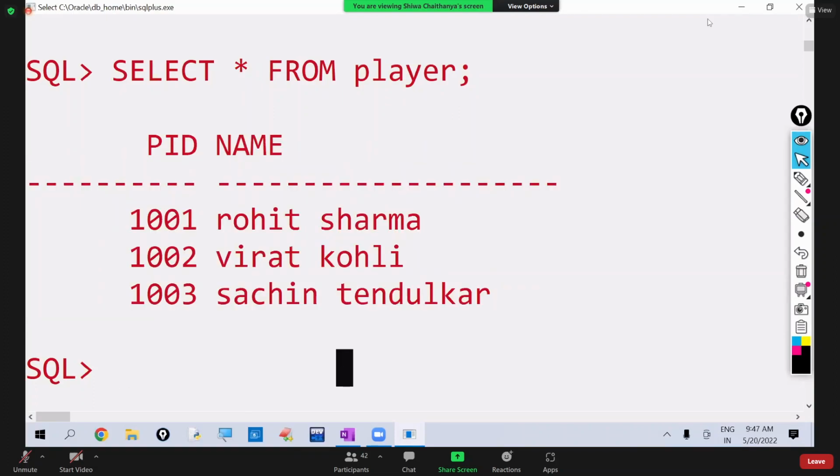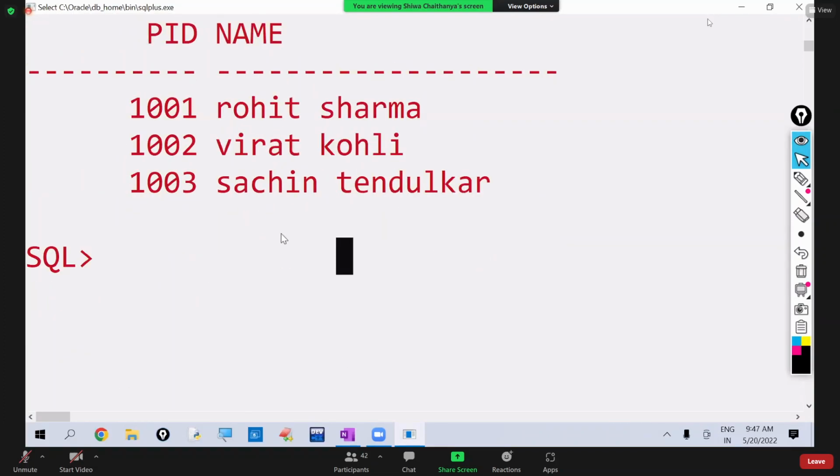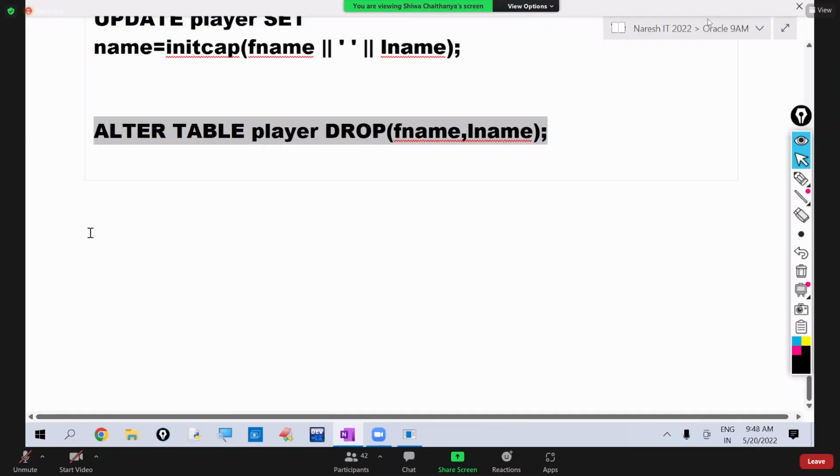Now, our requirement is, in Rohit Sharma, how many characters are there? Let me count. 3, 4, 5, 6, space, 6, 7, 8, 9, 10, 11, 12. 12 characters are there. In Rohit Sharma, how many characters are there? 12. Okay.